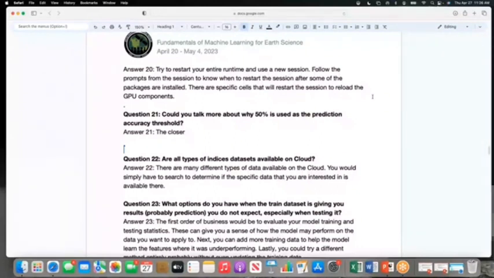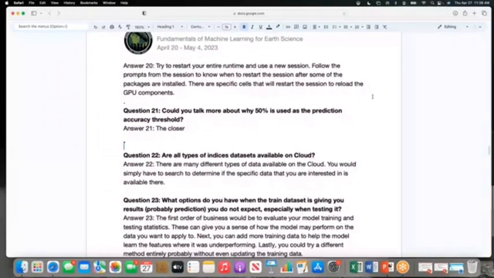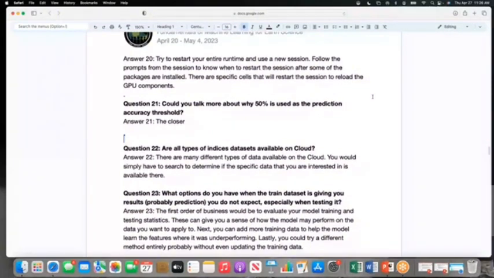Thanks, Jordan. Question 22. Are all types of indices data sets available on the cloud? I think there's already an answer in here that there are many different types of data available on the cloud. NASA is in the process of moving all of its data on the cloud, which will take a couple of years. You would simply have to search to determine if the specific data you are interested in is available there.